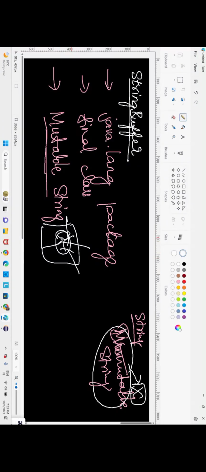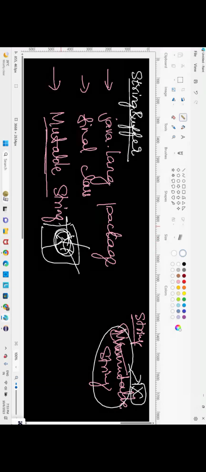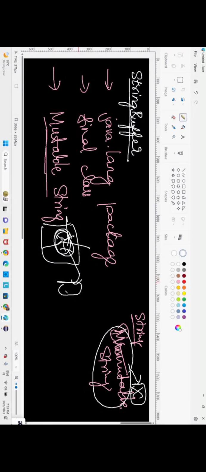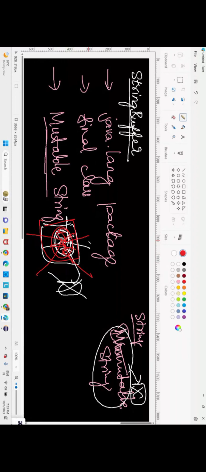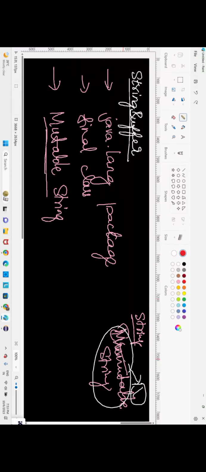Whatever the data is in this object, if you try to change it, one more string object will not be created. It will remain the same. Whatever edit or update we do to the string buffer object, it will take it and remain as one object. So that is the difference between a mutable and an immutable string.